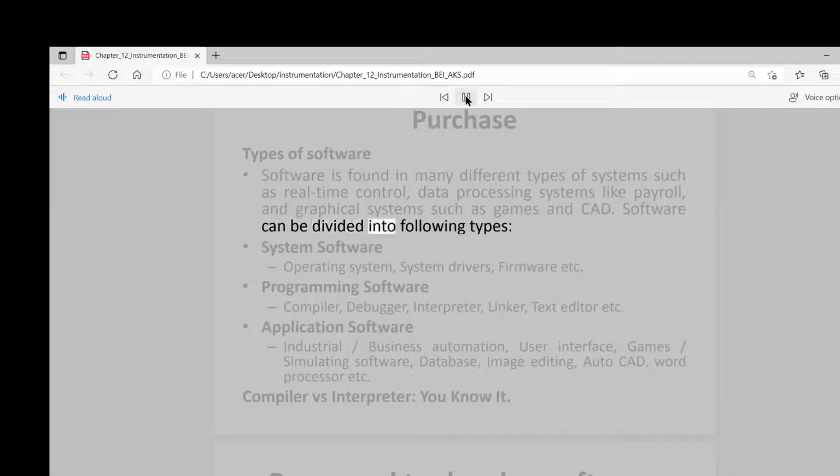Software can be divided into the following types: system software, operating system, system drivers, firmware, etc. Programming software: compiler, debugger, interpreter, linker, text editor, etc. Application software: industrial/business automation, user interface, games/simulating software, database, image editing, AutoCAD, word processor, etc. Compiler vs interpreter, you know it.